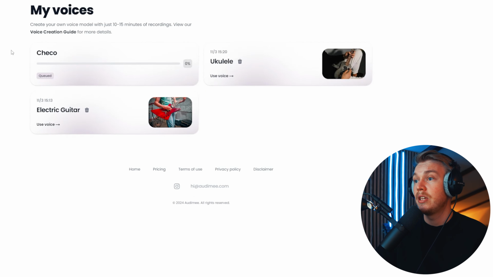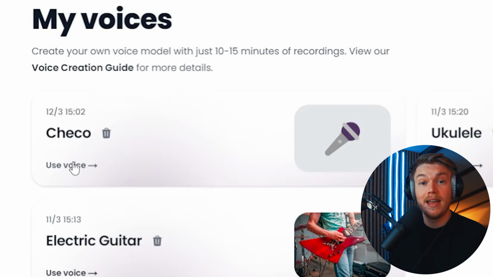And now the model is in queue for training. That's gonna take a little while. You can check back in after 30 minutes or so. And there we go. The model is now done and is ready for use.